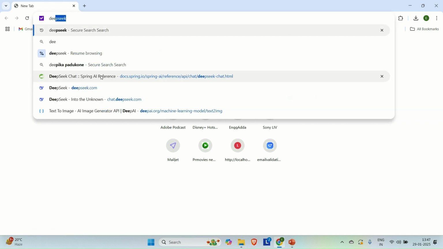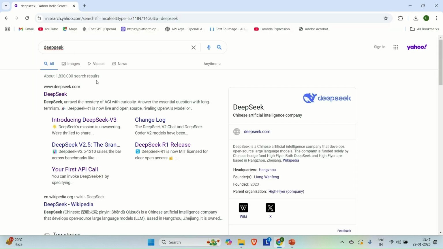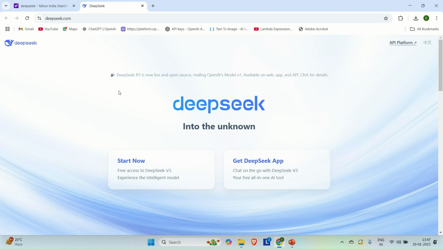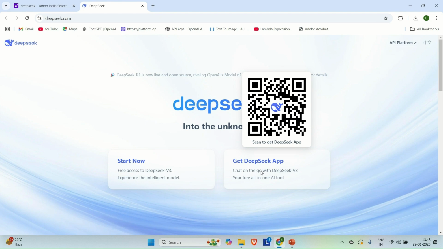So go to the browser, search for DeepSeek, and here you'll find the result for it. Go for the first option, which is the DeepSeek website, and here you can see this is it. This is pretty much the DeepSeek home page, and here you can see there are two options: Start Now and Get DeepSeek App. So you can install it on your phone and then use it. You can scan this, and then you have the app.